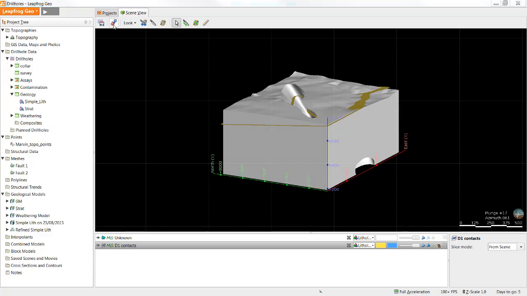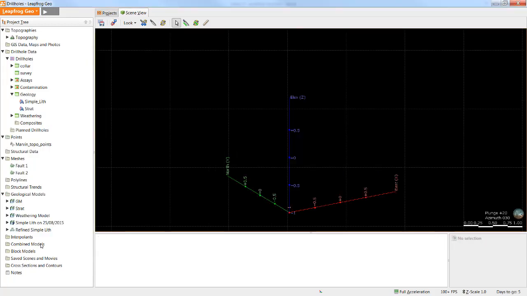Lastly, I'll touch on combined models. Combined models take volumes from up to 4 different types of models, including geological, interpolance, and distance functions, and then cuts them against each other to produce a series of subvolumes. This is a good way of visualizing the relationships between different models in the project.